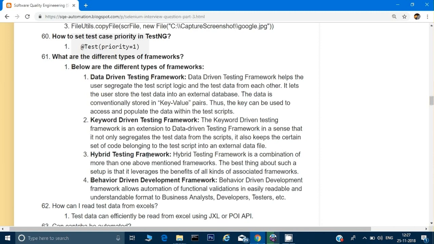For example, you can put the data in Excel sheet, or you can put the data in some kind of a property file, and you can use a key value pair in that. Okay, so you can give a key, you can give a value of that, and you can use that key value pair when you are inside the data-driven testing framework.